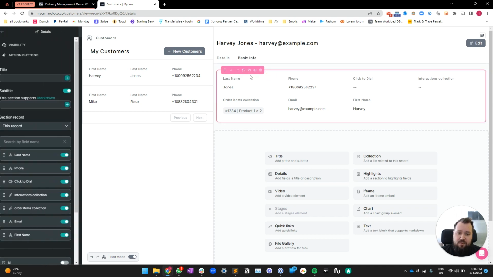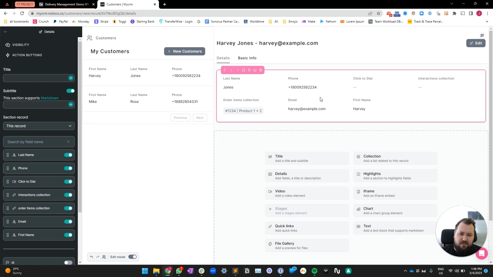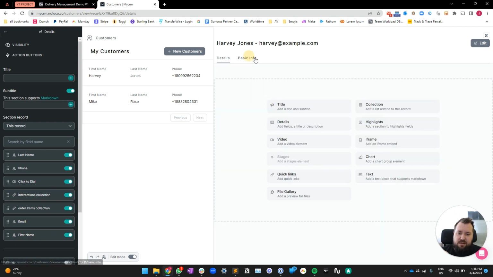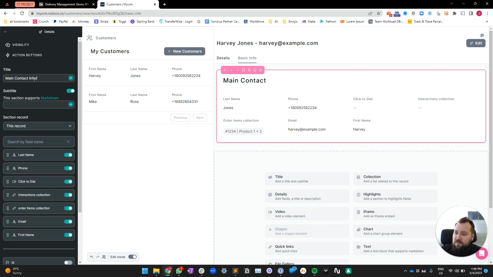And over there in basic info, I'm going to have my key information about this client that I'm not going to use day to day. And all of it is basically their first name, their phone, that sort of thing. So we're just going to change tabs and move that to basic info. So now in basic info, I can work on this, and I can call this main contact information, something like this. And we can now work on this.